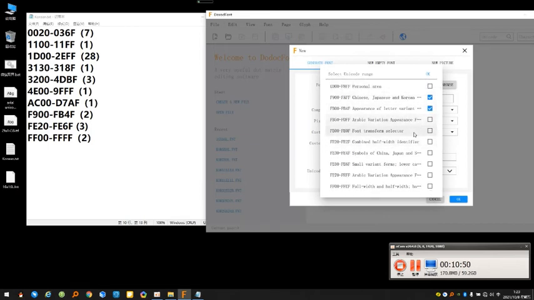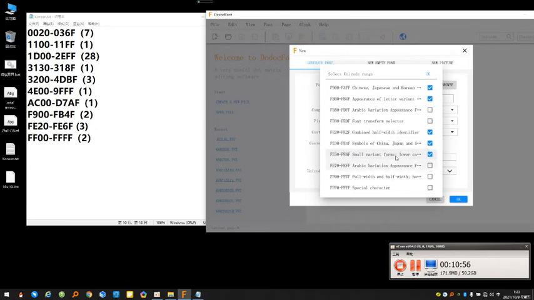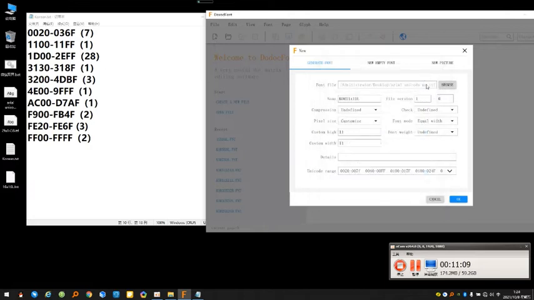Or it's a little more. And then 320, 323, here and here. Okay, we choose all of them. We find the range of crayon in the Unicode. We find all of them, and then we click OK, and then we click OK.